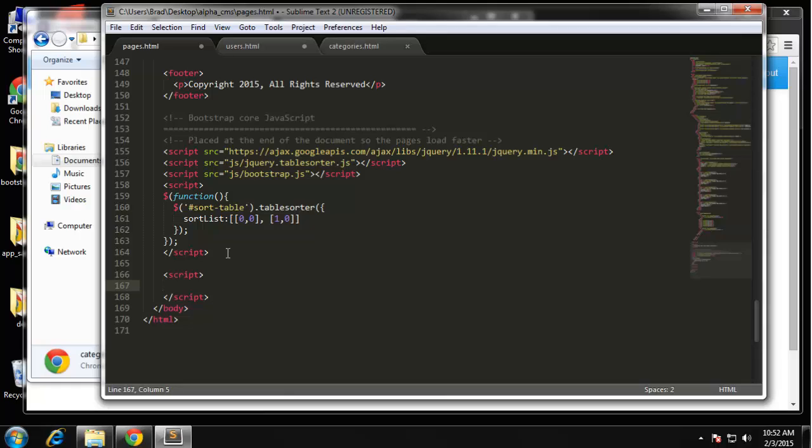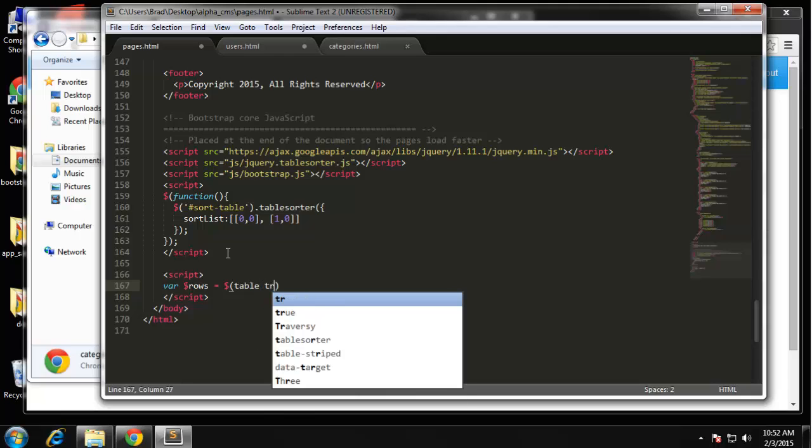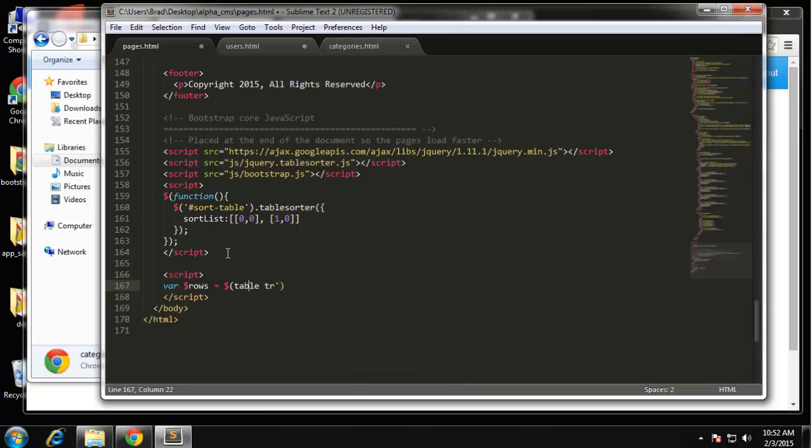First thing I'm going to do here is create a variable called rows, and that's going to be equal to table tr, because basically we want all the tables to be able to do this. We actually need quotes here. So it's going to grab the table row, and that's what we're going to assign to this rows variable.